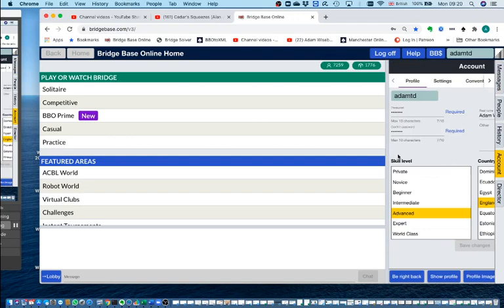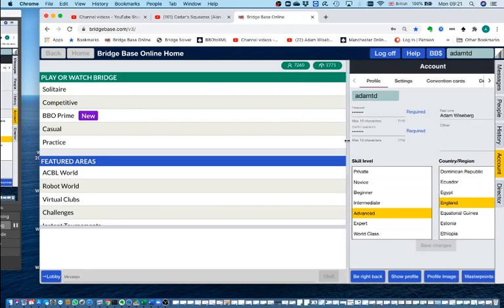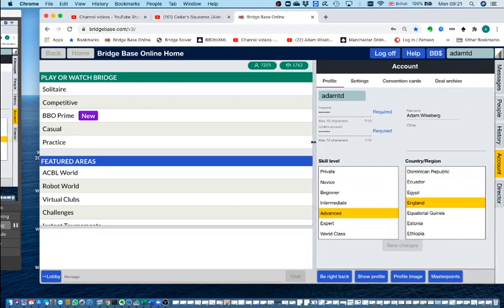Now that's a little bit narrow, so I'm going to hover the cursor here, press the left hand mouse button, hold it pressed, and drag this pane wider so that I can see the whole of this window. You'll see that we have 4 options along the top: profile settings, convention cards, deal archive. We've dealt with some of those in other videos, and this time we're going to use convention cards.